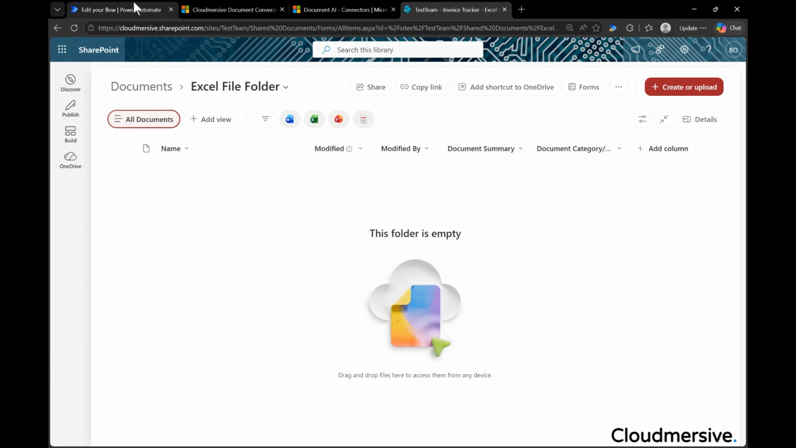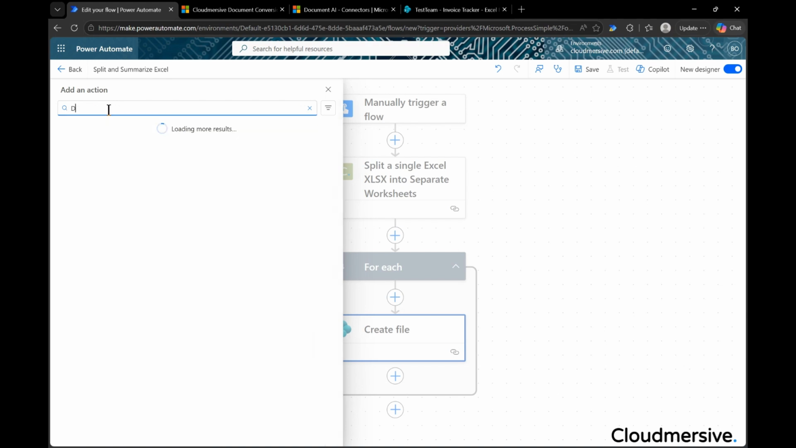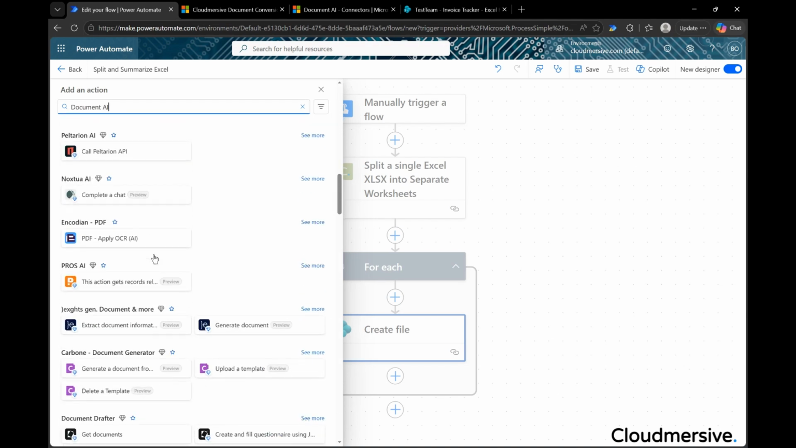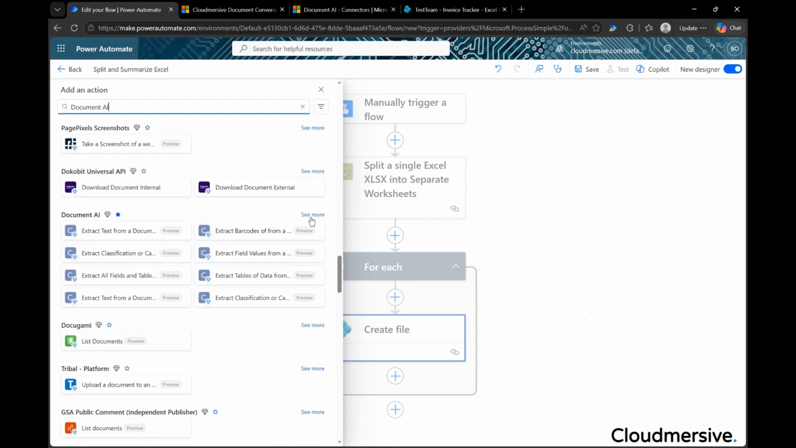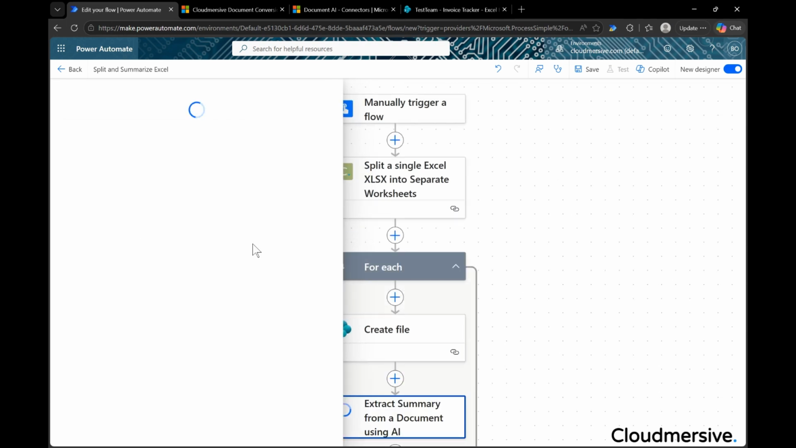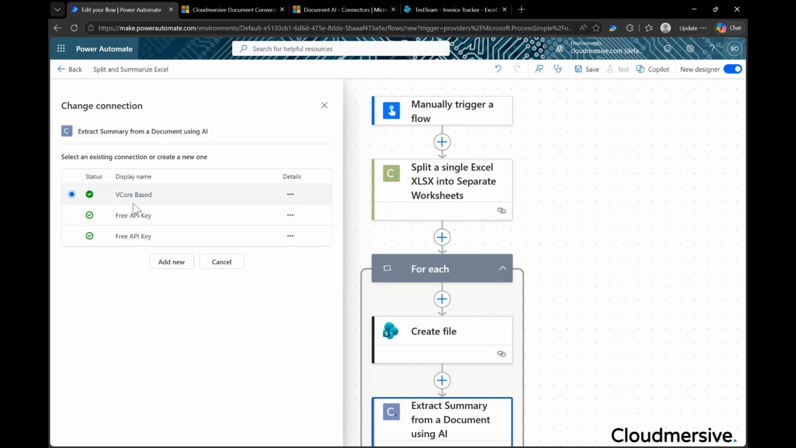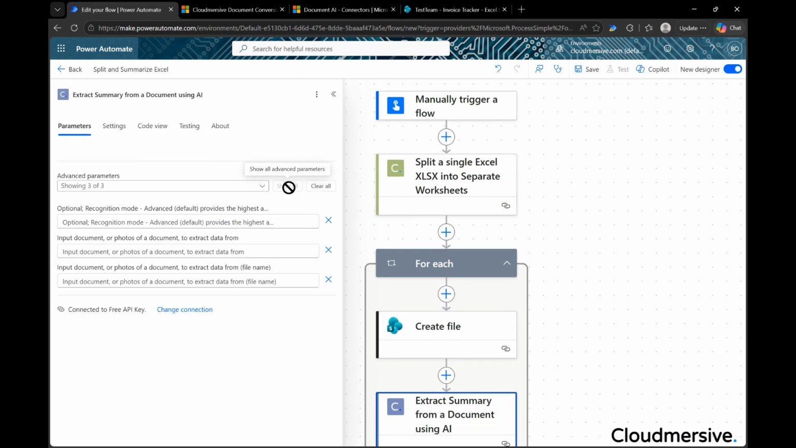We'll now add an action, locate the Document AI connector, and then find the action called Extract Summary from a document using AI. We can use the same API key as before to authorize this connector, but just note that Document AI is significantly more resource intensive than the document conversion connector we used earlier, and our free API key won't go quite as far.